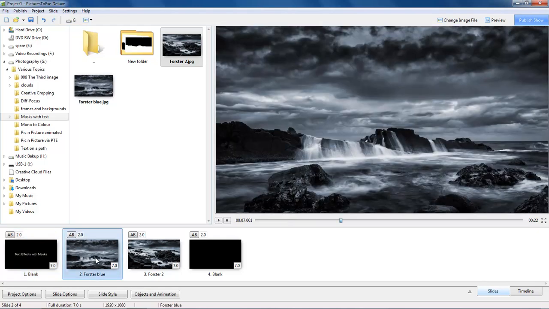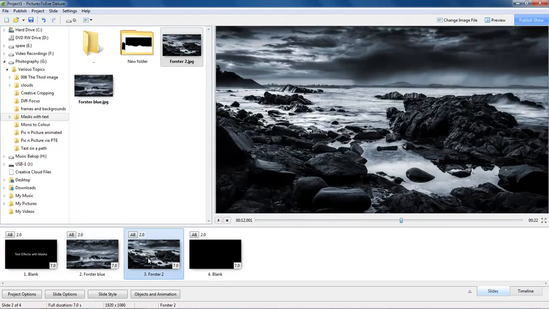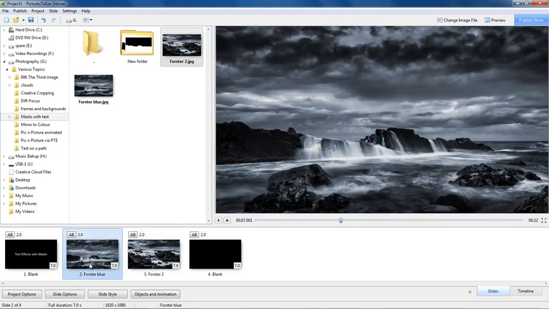Now I've chosen this particular image, and just to give us something to view, I've put another similar one next to it. What we're going to do here is to have the text appearing out of the clouds. Now we can do that using a mask within Pictures-to-Exe.